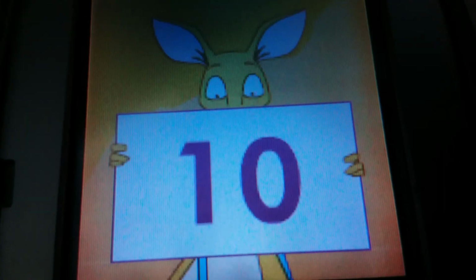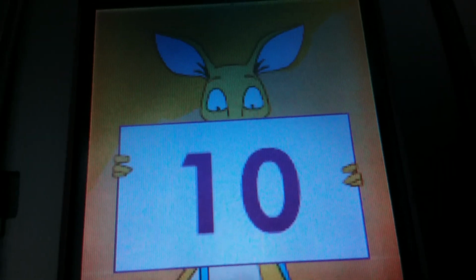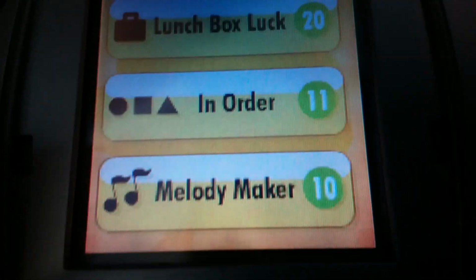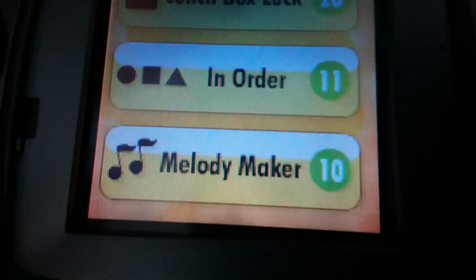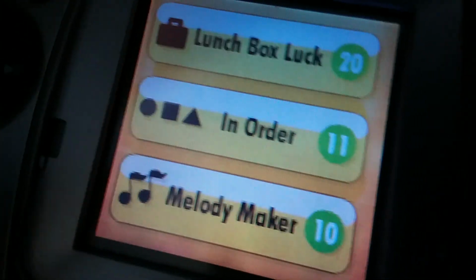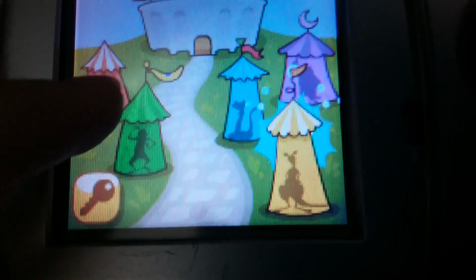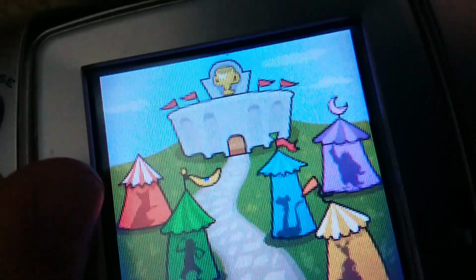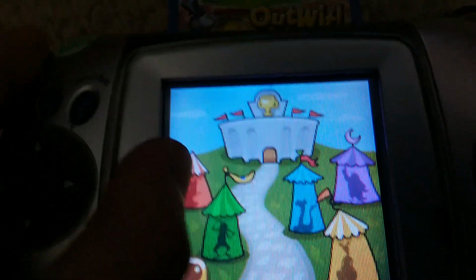You scored 10 points. That's even worse. Getting close. Press the B button to try. Get me out of here. Another 10. Gosh. What is wrong with you? You're almost there. Raise the flag on the fox's tent, and you're ready to compete.